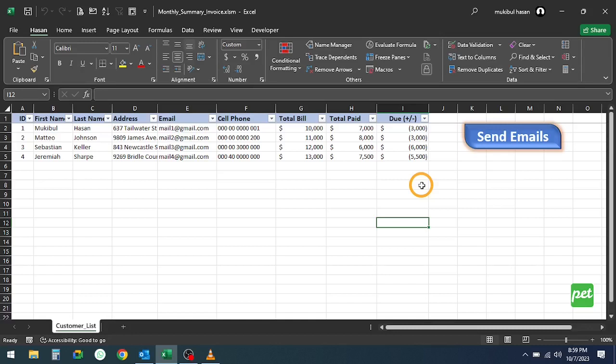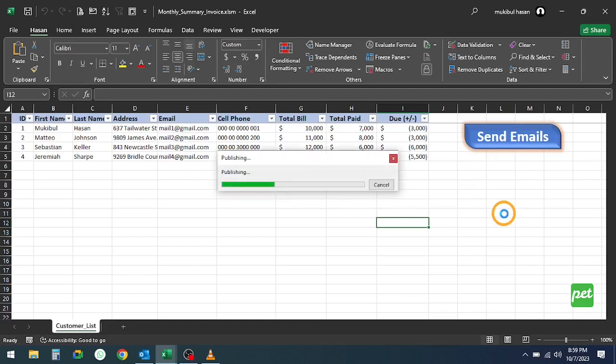Please note each of these customers will get separate emails and their invoices in PDF format as attachments. As soon as I click on this Send Emails button, Excel will send emails to all the clients in this list. In this case, Excel will send only 4 emails as we have only 4 entries here. As you can see, Excel is already processing the data and sending emails.